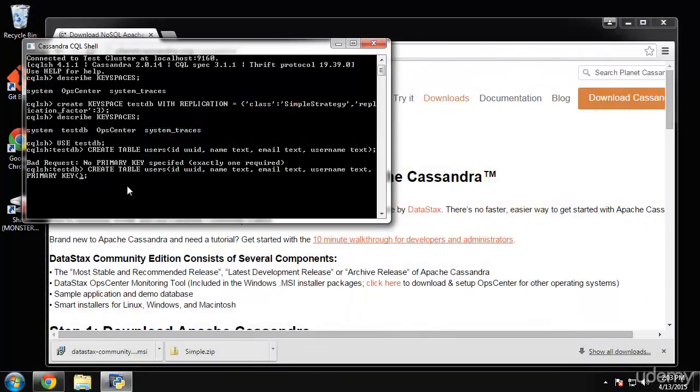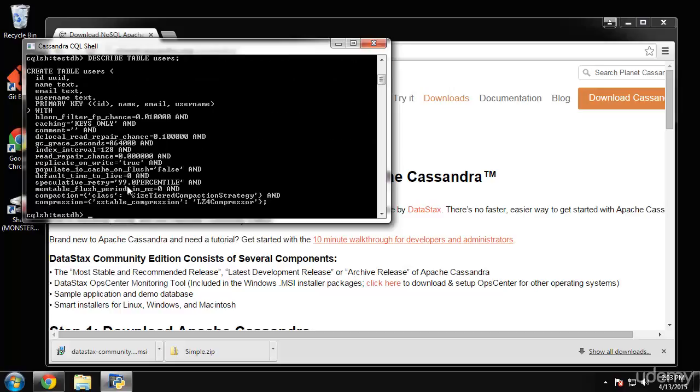and then have some parentheses here, and let's pass in ID and email and username. We might as well do name as well. All right, let's see if that works. Now let's say describe table users. Okay, so this gives us a bunch of information. It gives us the actual query that was run, and some other stuff. It gives us the primary keys.